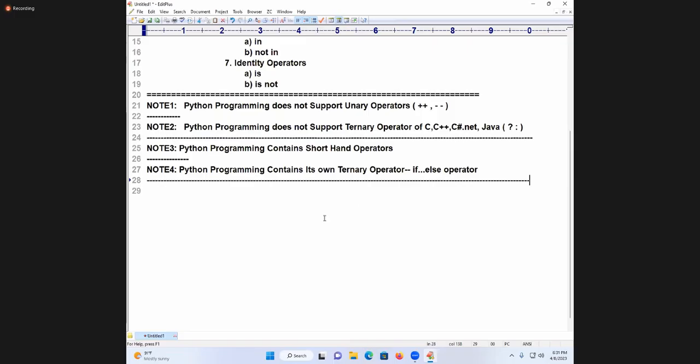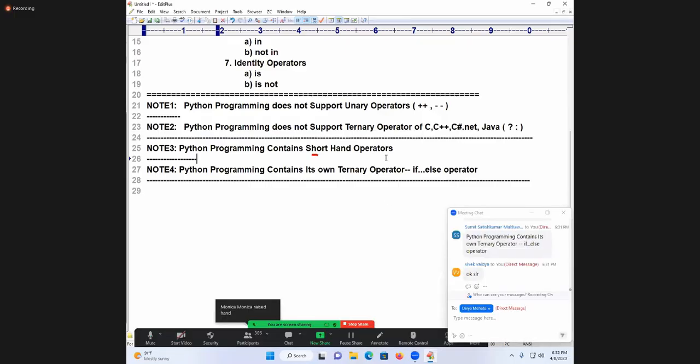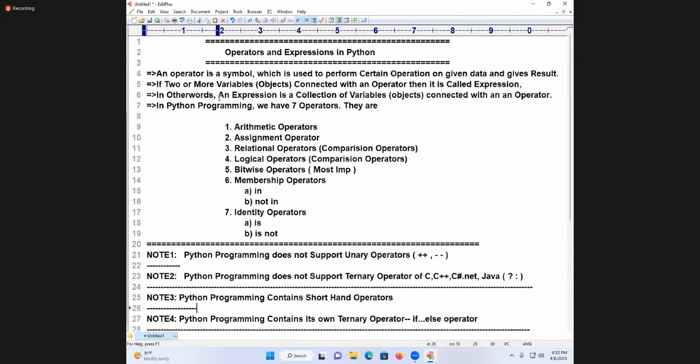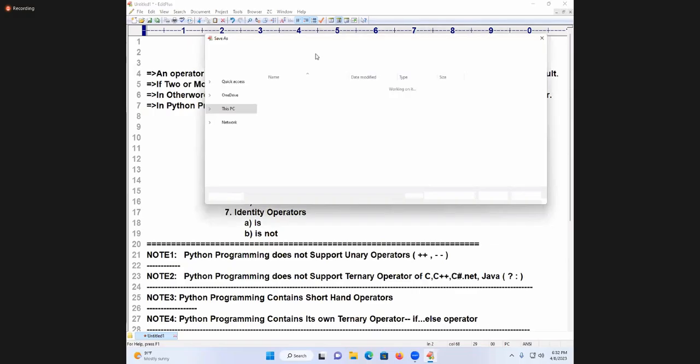Okay. Now I'm going to move further, students. I hope you are understanding. Note 1, note 2, note 3. I will explain shorthand operators after completion of this 7. I will explain the Python ternary operator after finishing my operators. So first I'm going to start with what?